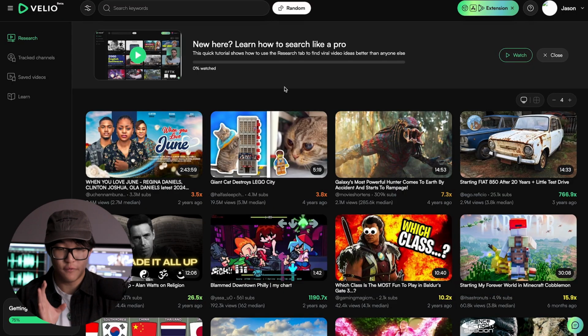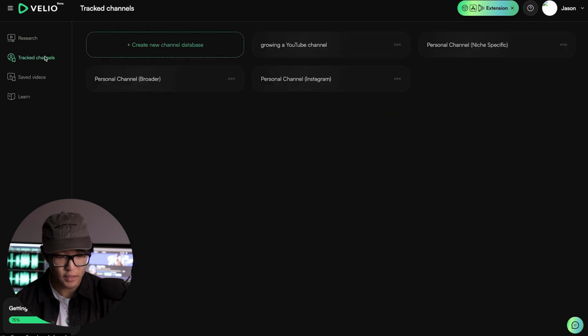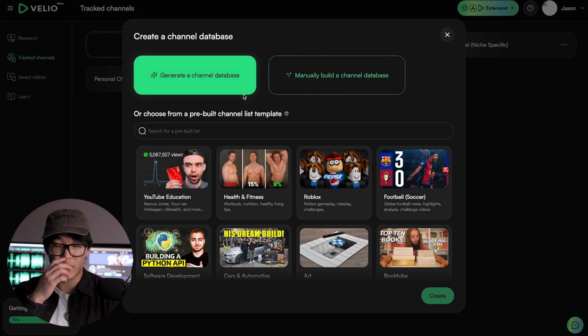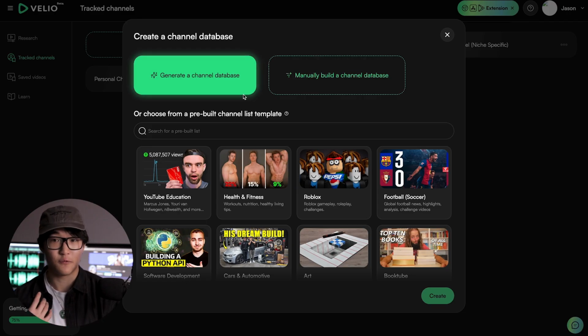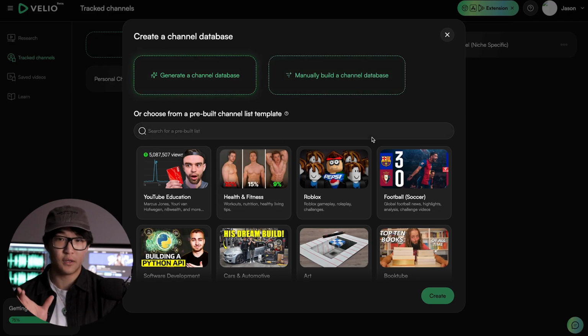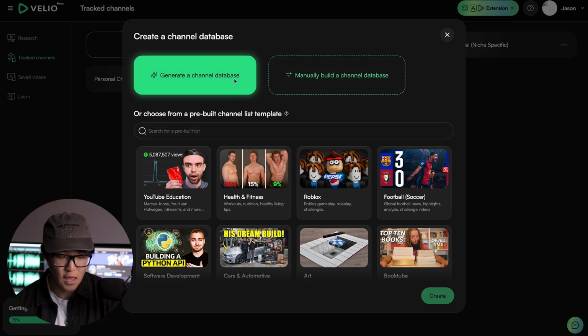So this is pretty much what VELIO would look like if you were to get the program. If you want to create a database, all you want to do is click on the track channels location right here. And then after that, all you want to do is create a new channel database. What I like to do is use the AI feature to help speed things up and have VELIO suggest channels for me, like I mentioned earlier. But if you want to manually build your channel database, you can definitely do that, or also use a template. But for the purposes of this video, I'll just be going with the AI option.